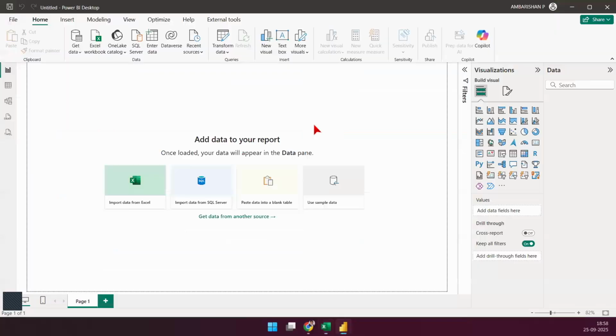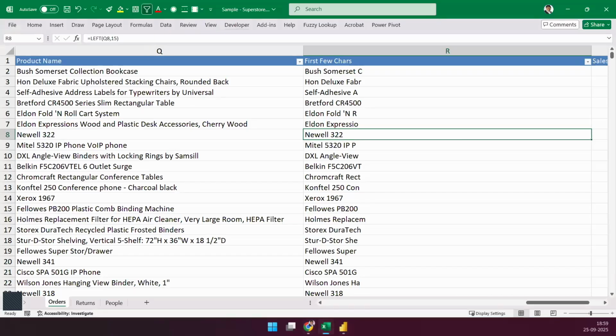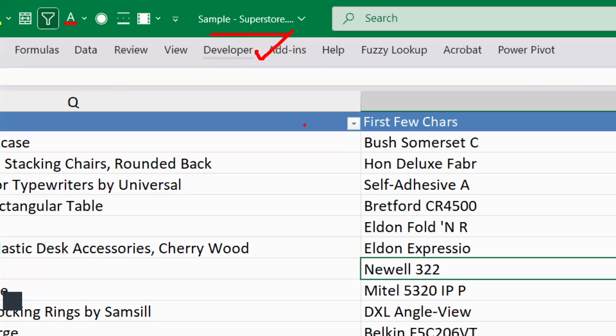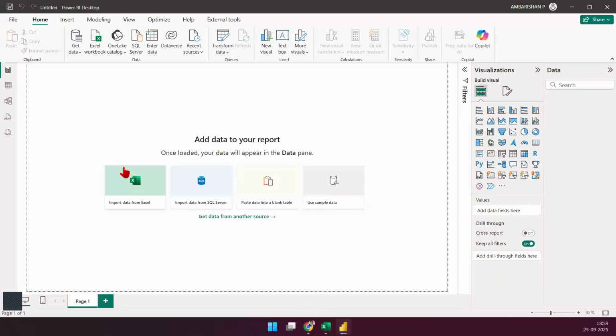Let's go to our Power BI tool. First of all, we don't have the data. I need to bring the same information into Power BI, so let's bring that in. Where is my data lying? This is the same data that I'll bring in. The data lies in an Excel file called sample superstores dataset. So I'll quickly go and connect to that.